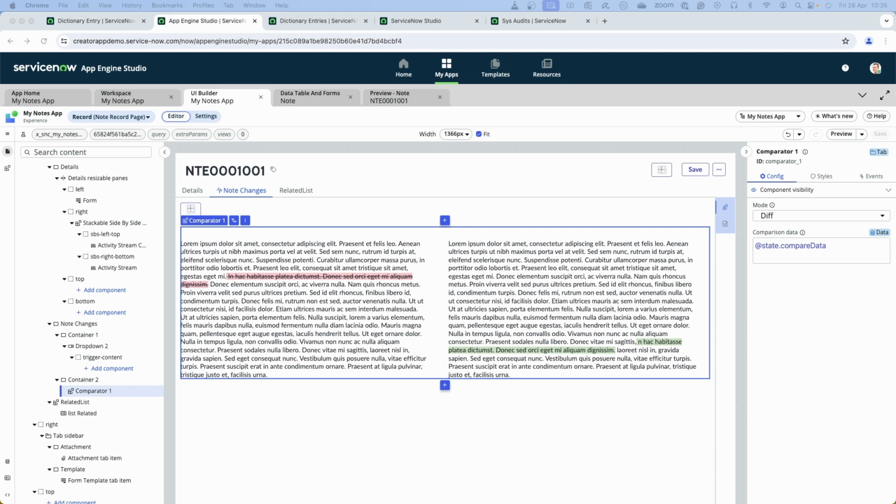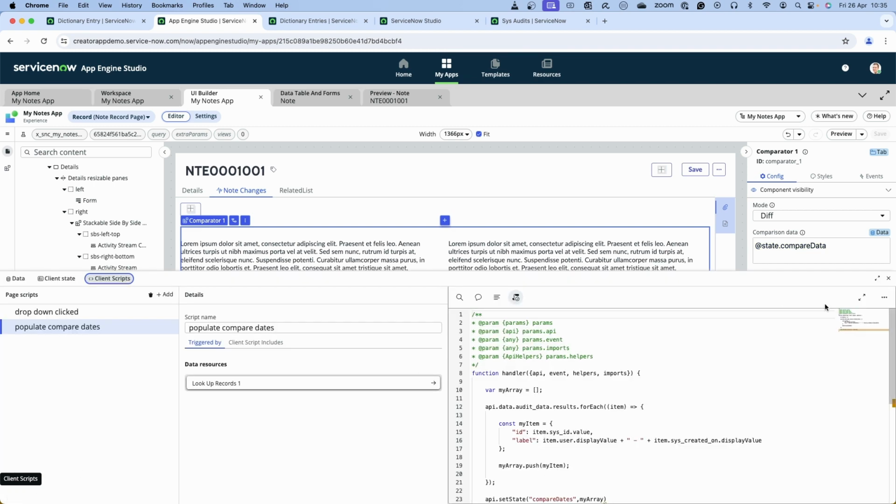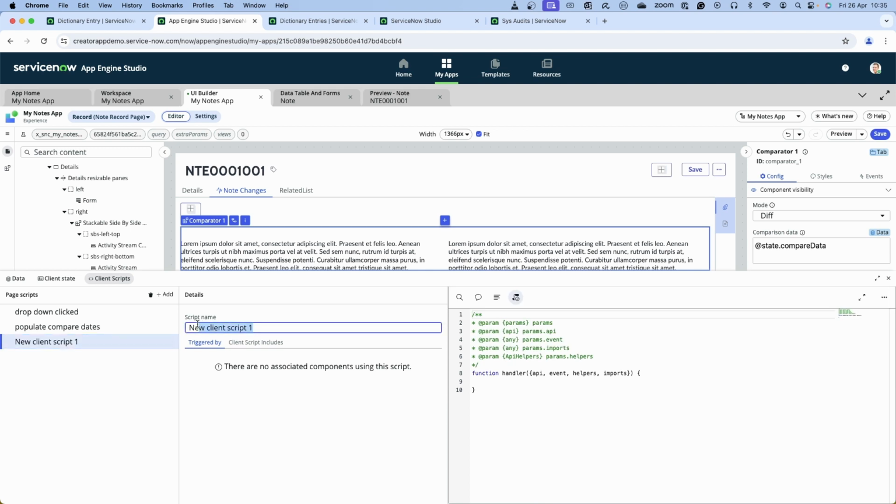So right, we're going to now build our script to go and pick from that drop down. When somebody picks the date field, it's then going to find the two data items and show them on screen. So what we need to do, we're going to go back to our script. We're going to build a new client script, and we're going to call that compare date.